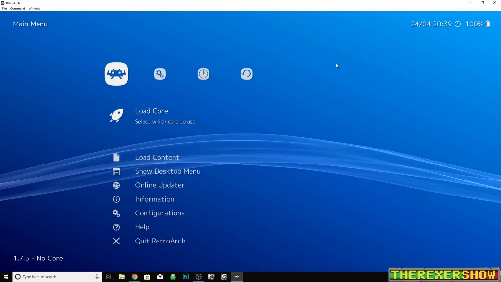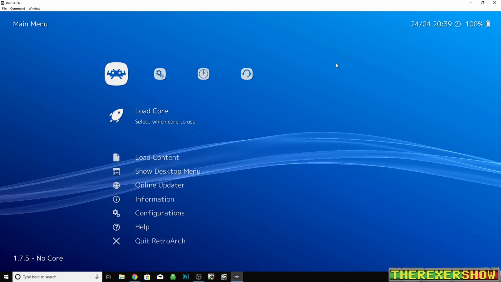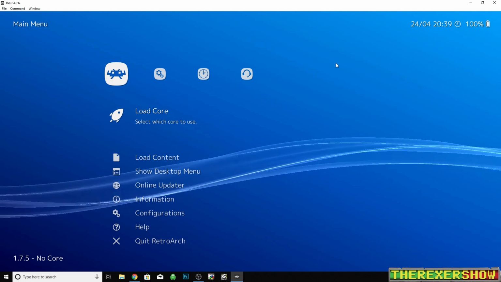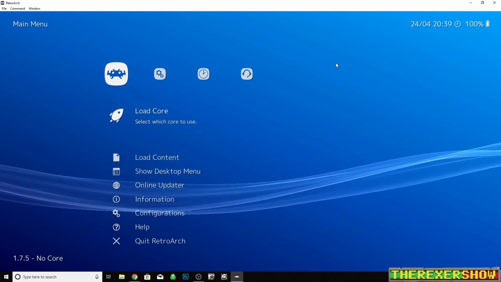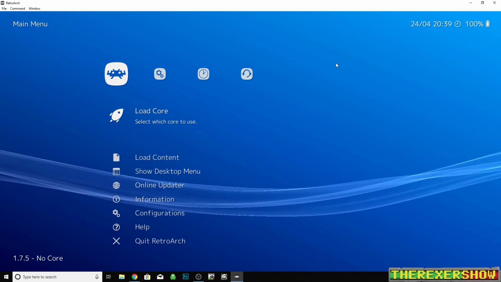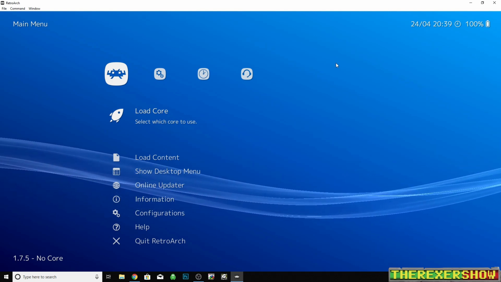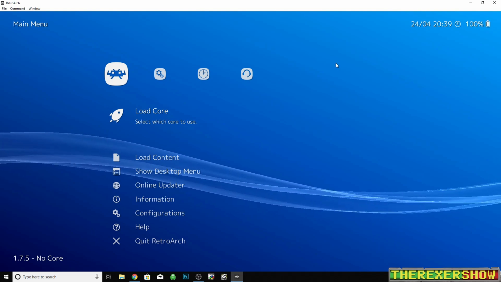So you want to use the exact one, you want to use the exact core, and you have to use the exact same ROM. So you're going to need to share what ROM you're going to be using between each other, or you're going to get an error message, something to the effect of content not found.